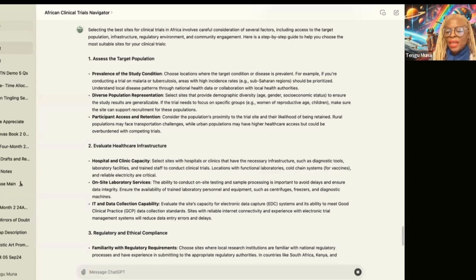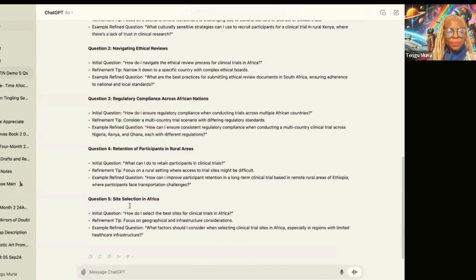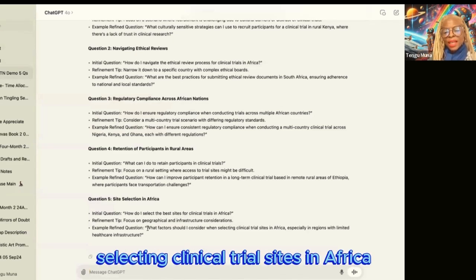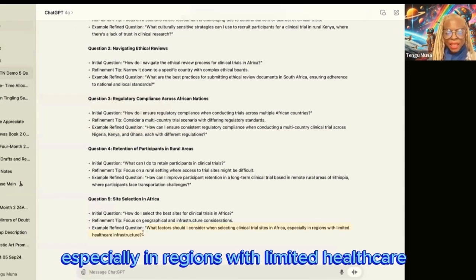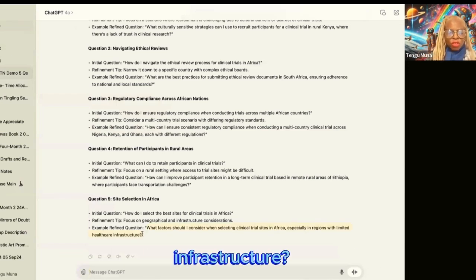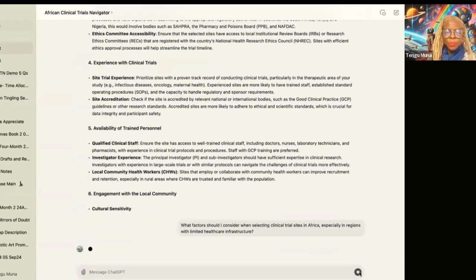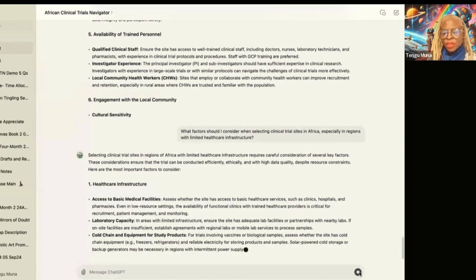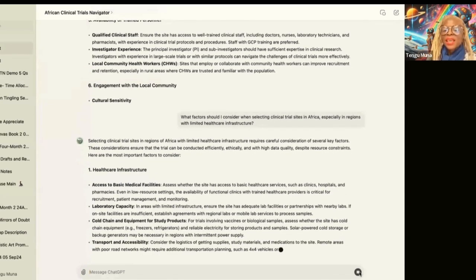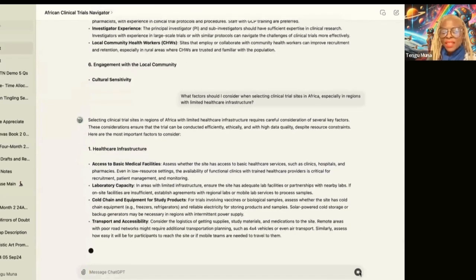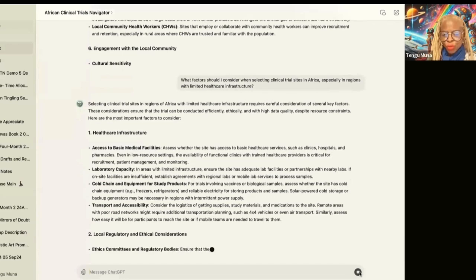And let's go ahead and ask a more targeted question. What factors should I consider when selecting clinical trial sites in Africa, especially in regions with limited healthcare infrastructure? As you can see, that builds on the previous question that we asked. Let's do that. It's building on that last question, and this is what it advises and guides us to do.